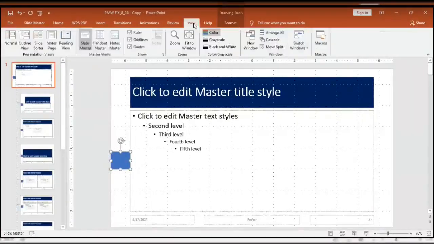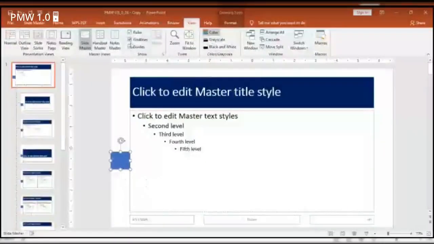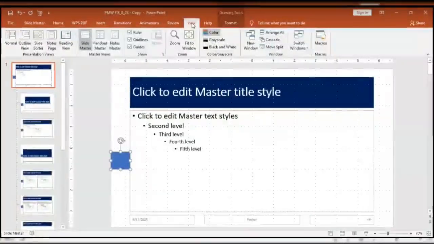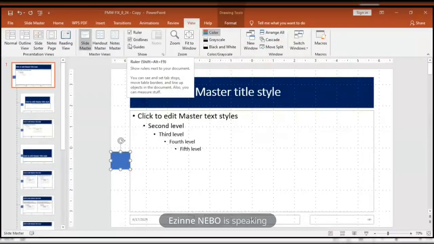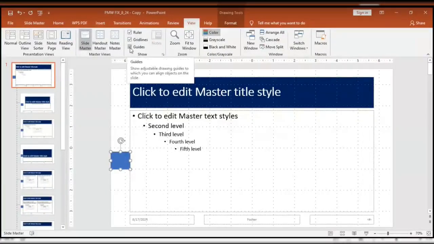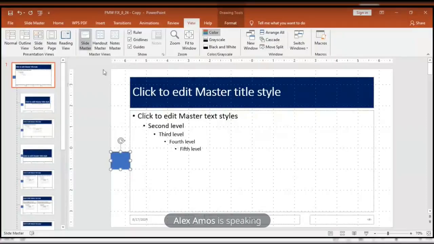Okay, go to your view. Let's go to view. I didn't tell you that. Under view, activate your ruler, your guidelines, and your guides should be activated. Okay. Right. Good. So now we have this. So as you place it, the guideline will show, the guides will show.